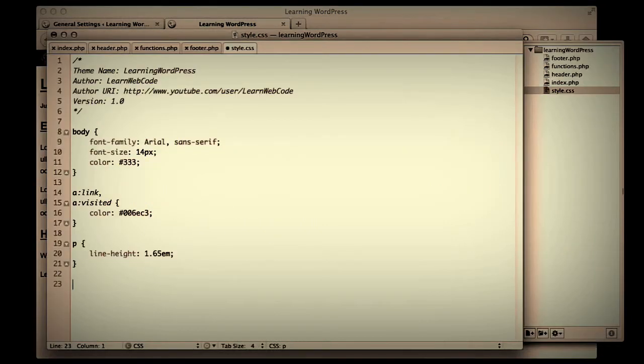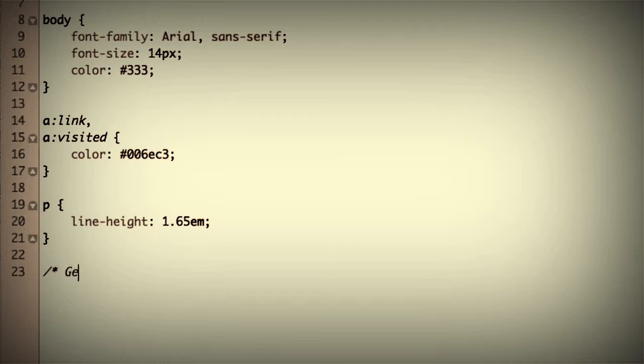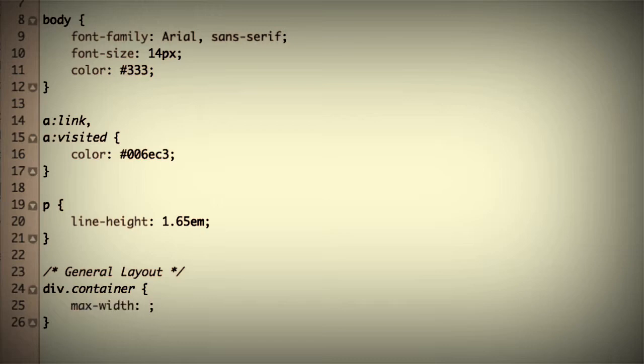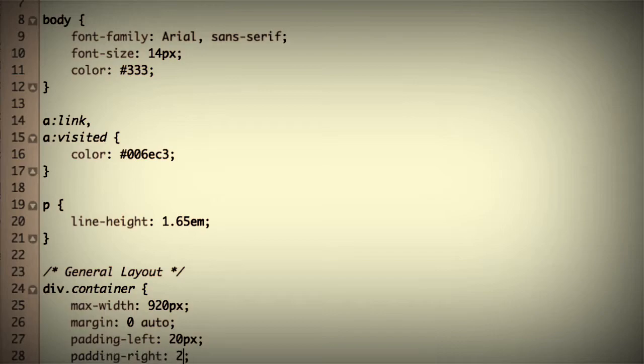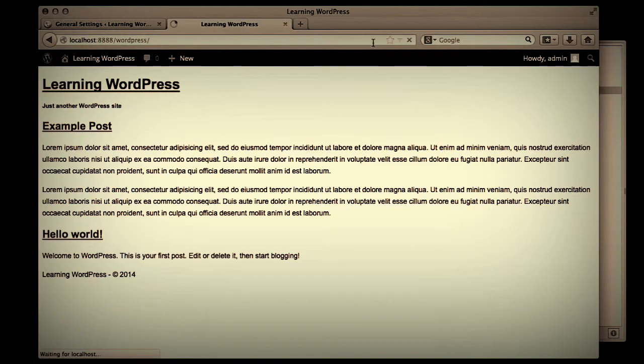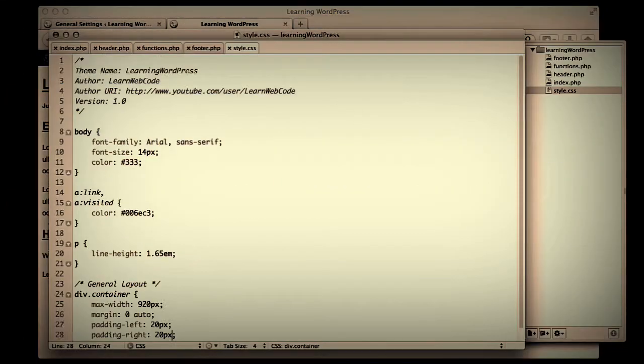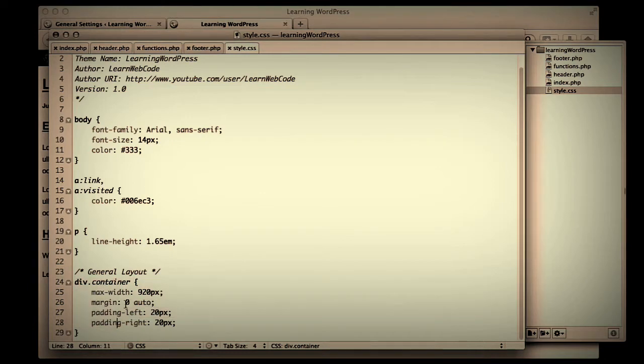So we'll create a comment that says general layout, container, max width. Let's go with either 920 or 960. We'll center it horizontally. Give it a bit of padding for smaller screens. Okay, now if we refresh, nothing will happen because we need to add this container element to our HTML.